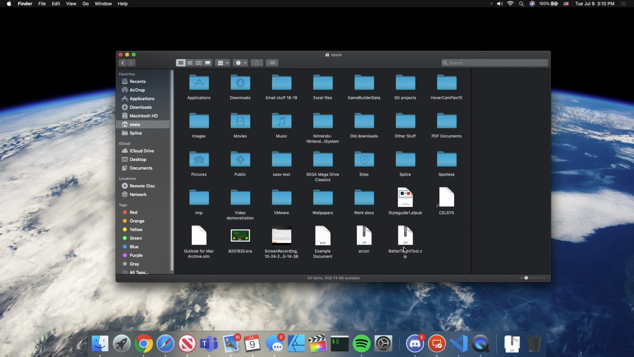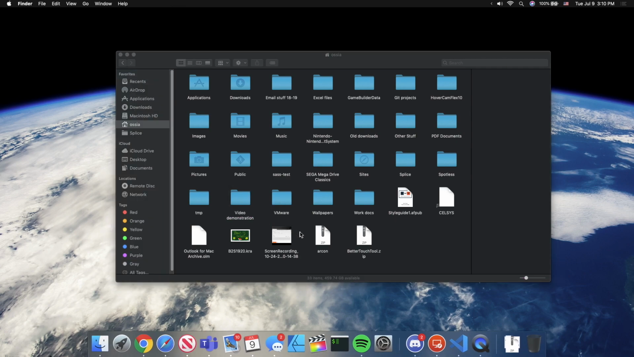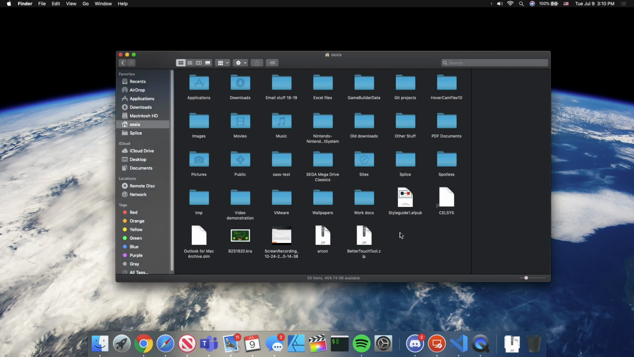So now that I've created my folder, I can start to move things into it. So for instance, I've got the example document, and I want to click and drag that and move it into the video demonstration folder. Ignore the little thing that popped up here. That's an add-on that I installed. It just does that.